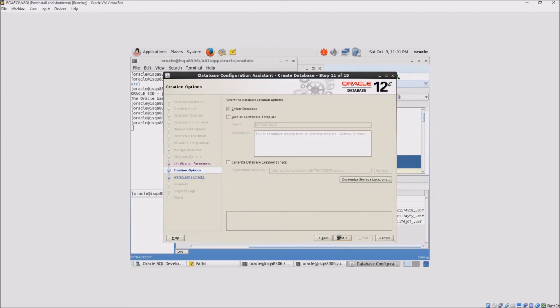And we're going to go ahead and hit next. Then actually I have the option here where I could create a database template that could be used for future creations. Or if I wanted, I could create a set of scripts that could be used to generate future databases, and this really speaks to the possibility of automation.